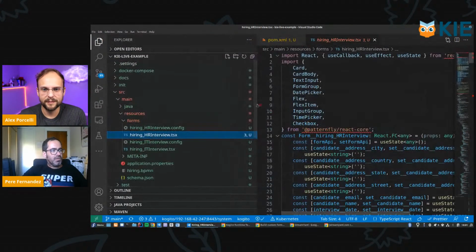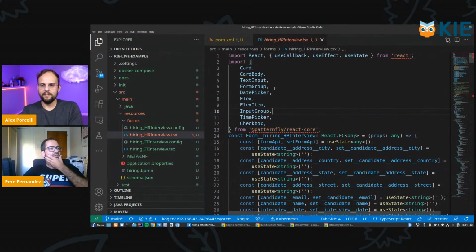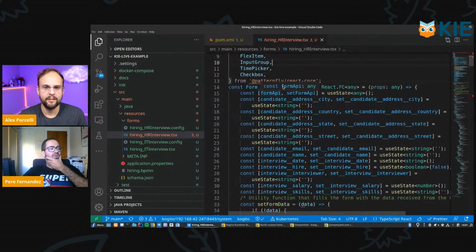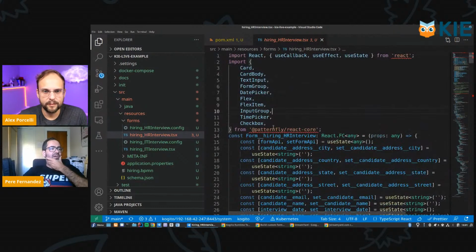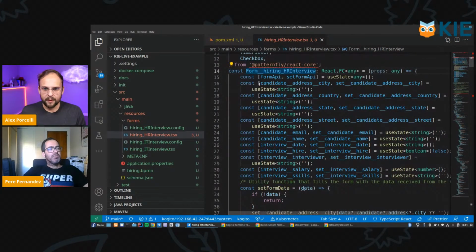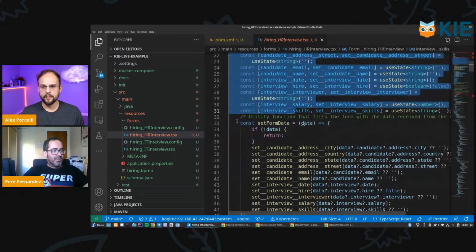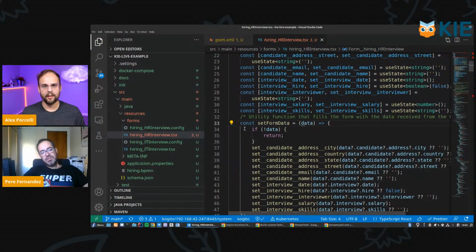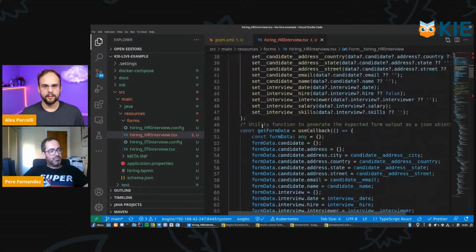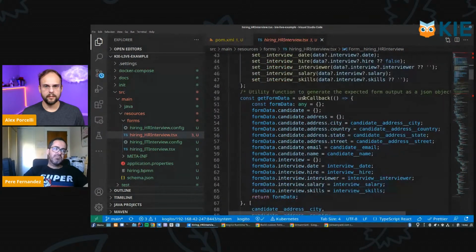Good. Okay. You can see that the files right now are TSX, and basically for each form we are generating a React functional component, which is using the form name, using form underscore form ID, and then we have all the states for all the inputs and outputs. We have the same utility functions that we have in the HTML to set the form data and to get the form data. In this case, we're using a useCallback here.